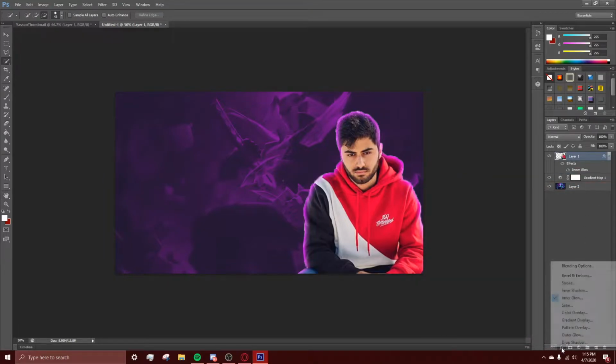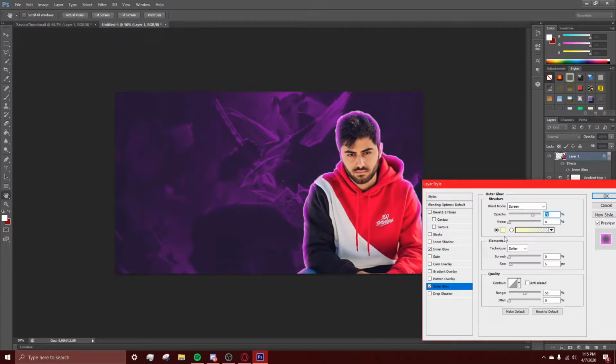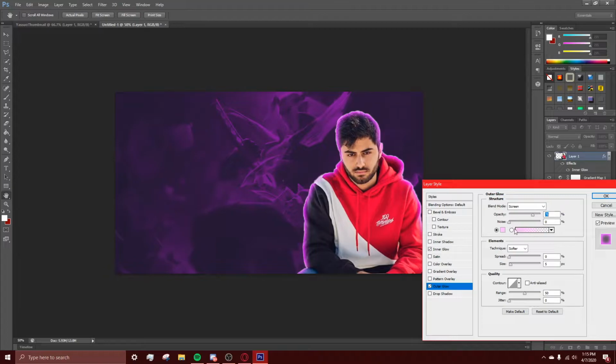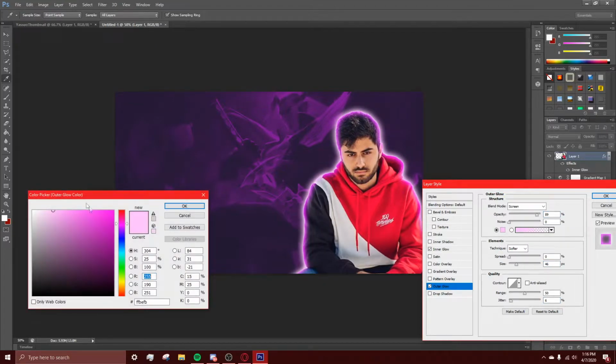Press OK, and then go back into FX, go to outer glow, and change this to a lighter pink as well. Then change up the size. It's kind of pink, so I'm just going to change it to try to get it to purple.